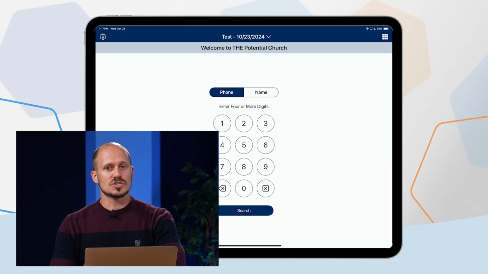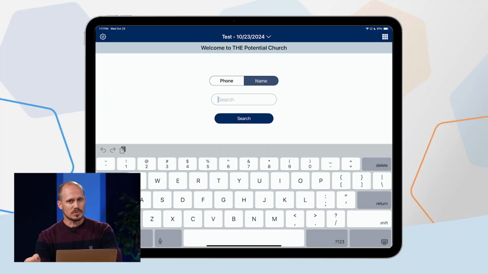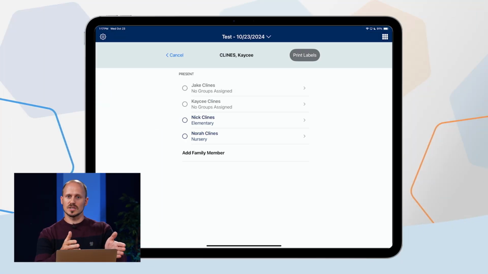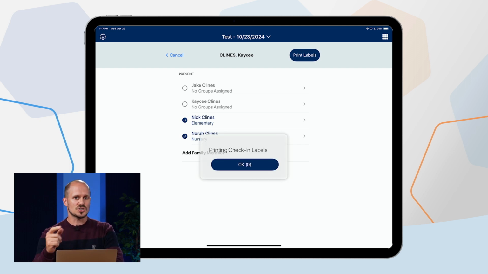But the best way to do it is through the iPad app. In the app, you can search a family by a parent's phone number or last name. And once you select the names of the kids, you can then print labels that include special instructions for each child, and the parents get a matching family code.